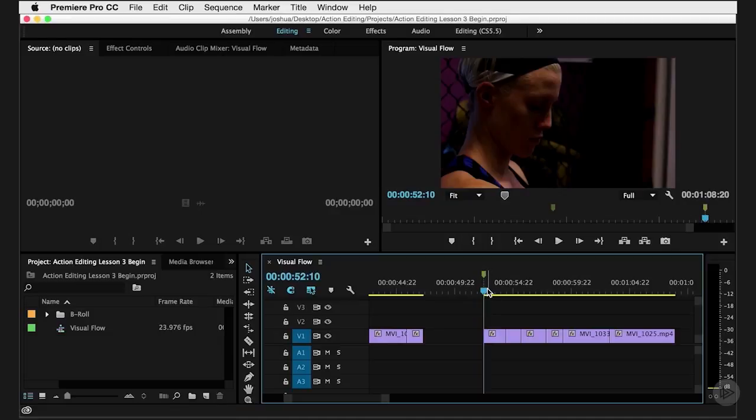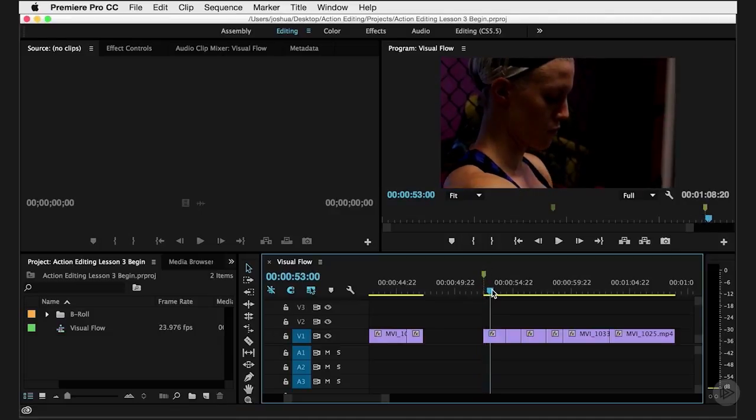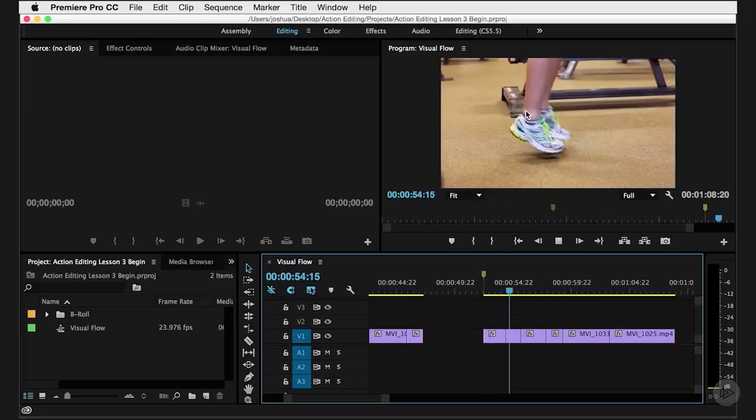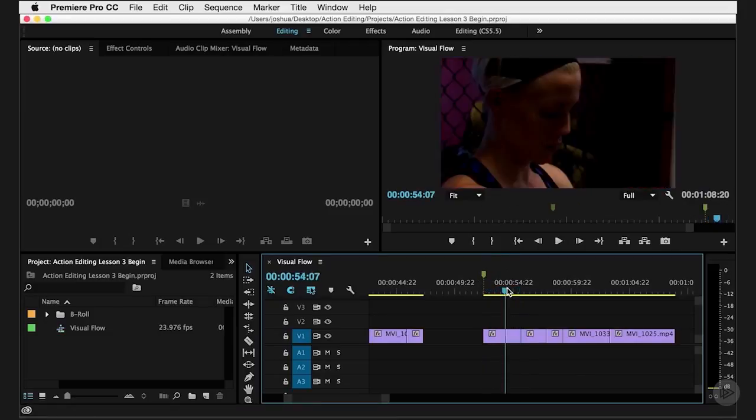Basically, you start off with close-ups. In this case, we got a close-up of her face. If we didn't know that this was fight scene footage, we really wouldn't necessarily know what was going on because we just see her face in close-up. Then we cut to a close-up of her feet jumping.